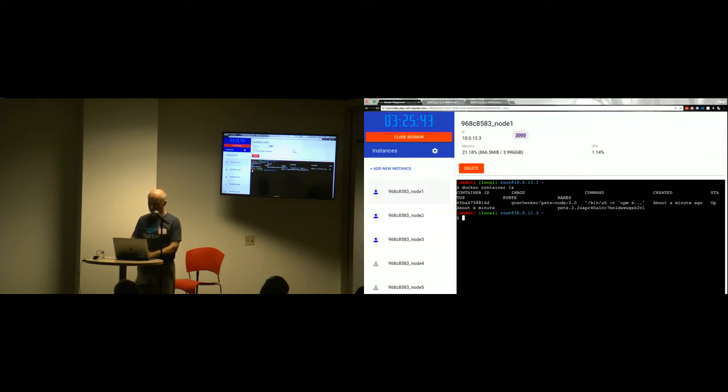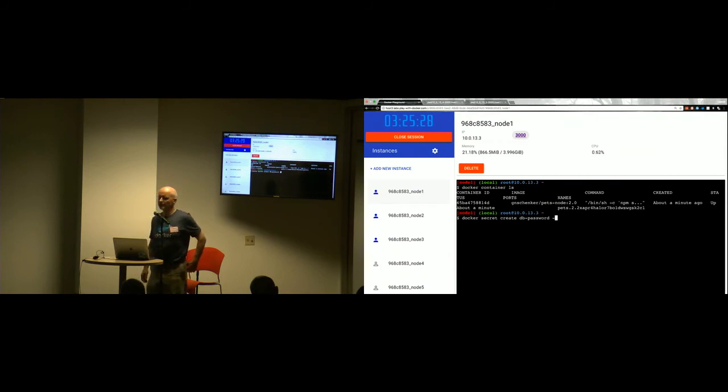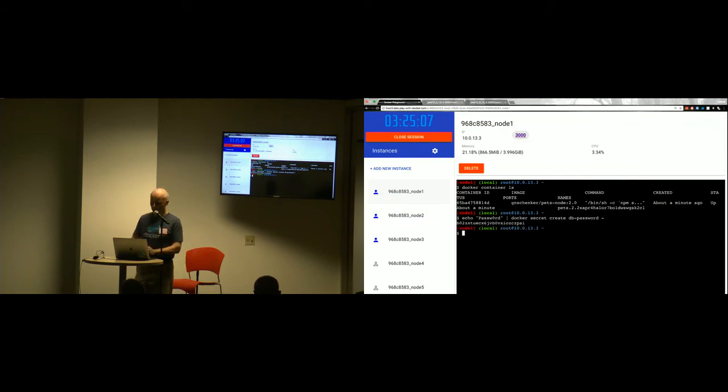So let me create a secret, docker secret create, and give it the name DB password. And a value. The value I can get from standard in. I'm having this placeholder. I'm piping a value now into it. I'm saying the very secure password. So I have created a password.